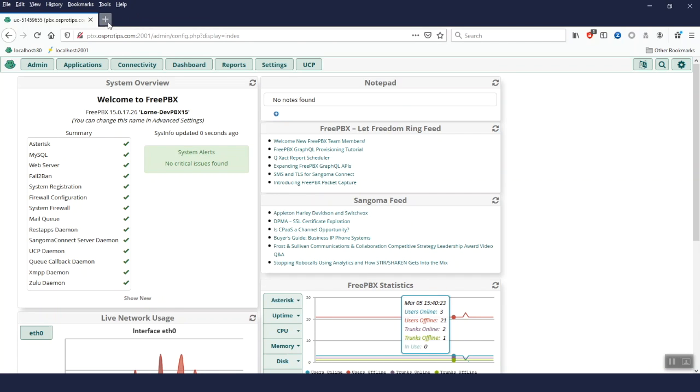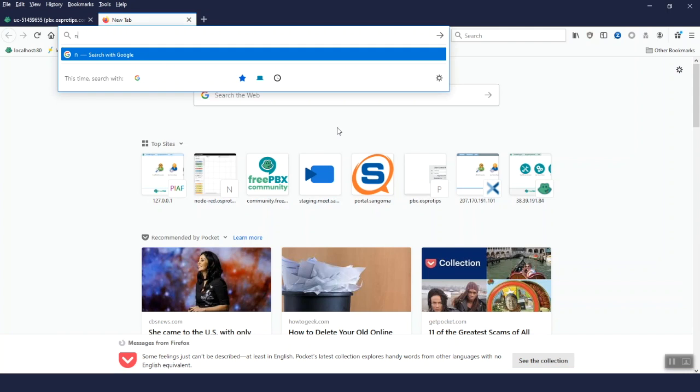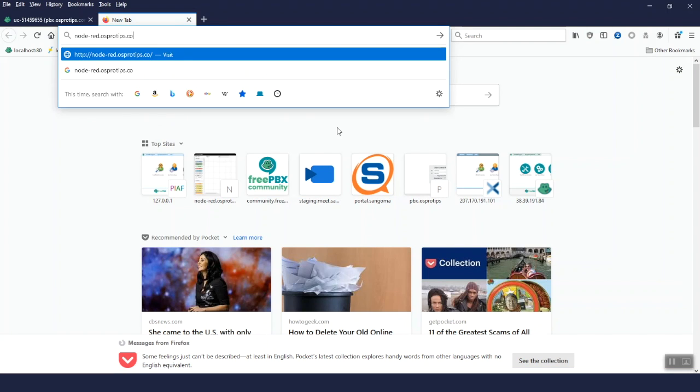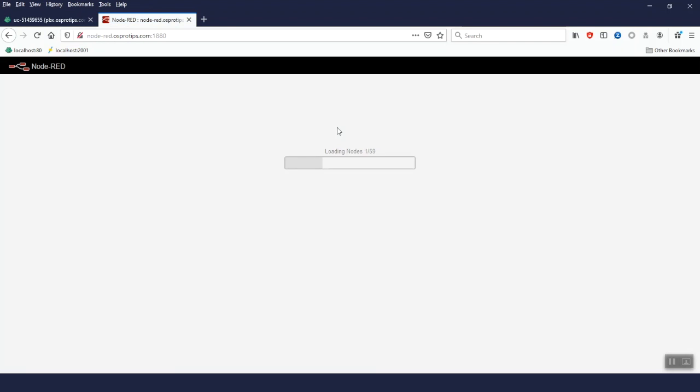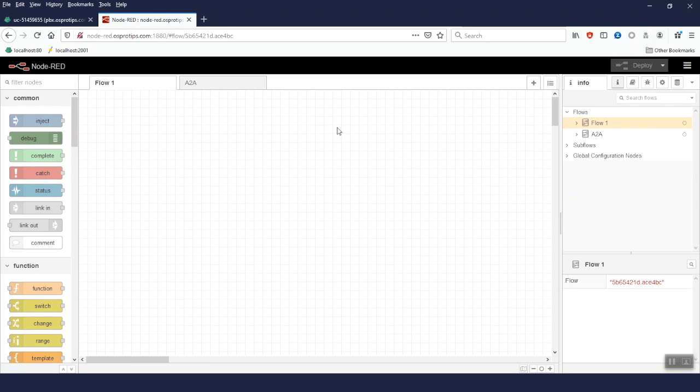First thing we want to do is open up Node-RED. So we go to node-red.osprotips.com on port 1880, which is the standard GUI port for a Node-RED install. First thing we see when we open it up, on the left are a vertical list of what are called nodes. I have my empty workspace here in the center of the screen, and over on the right are various different debug and other outputs that we'll walk through in a little bit.